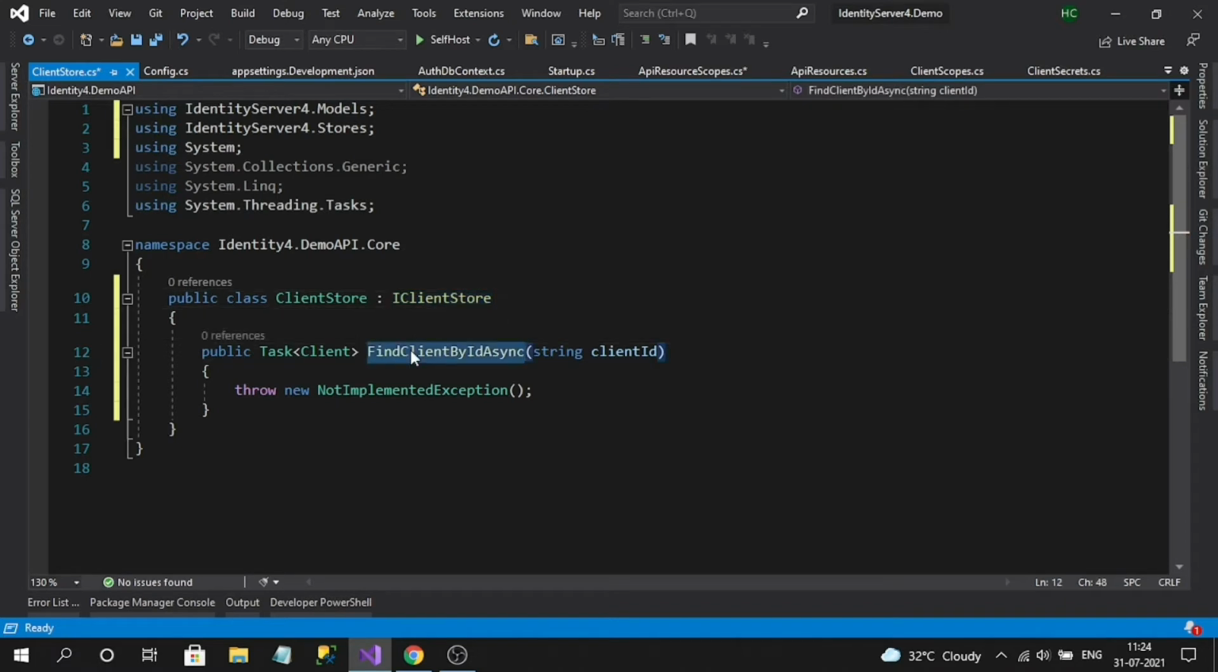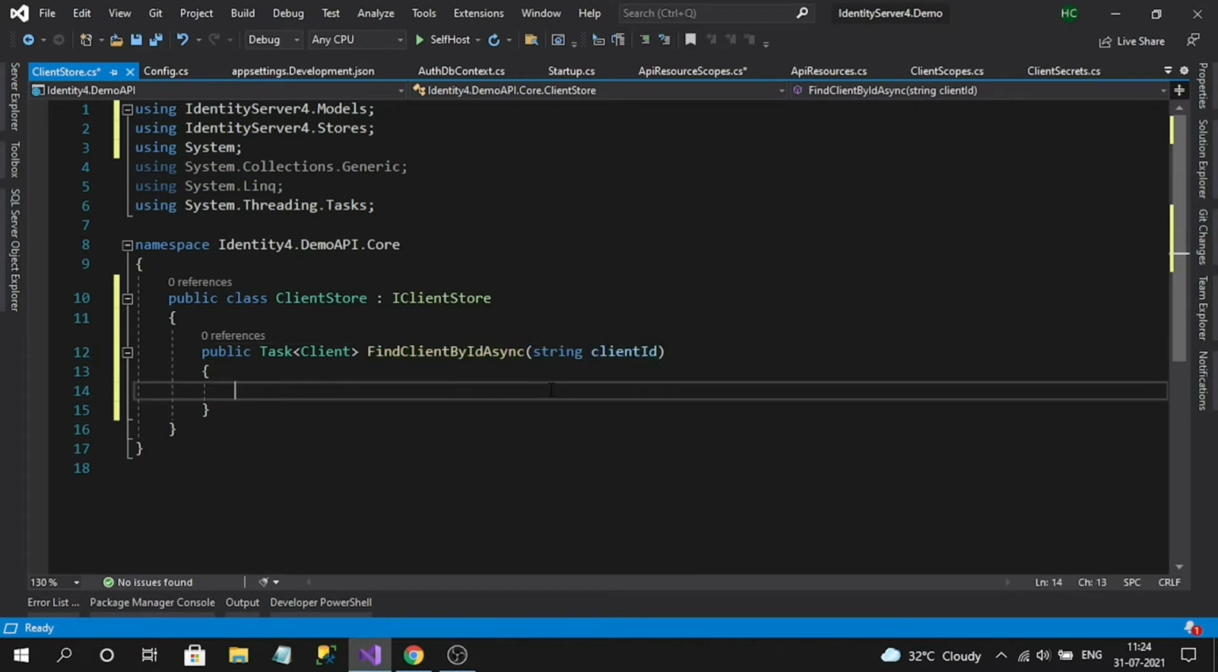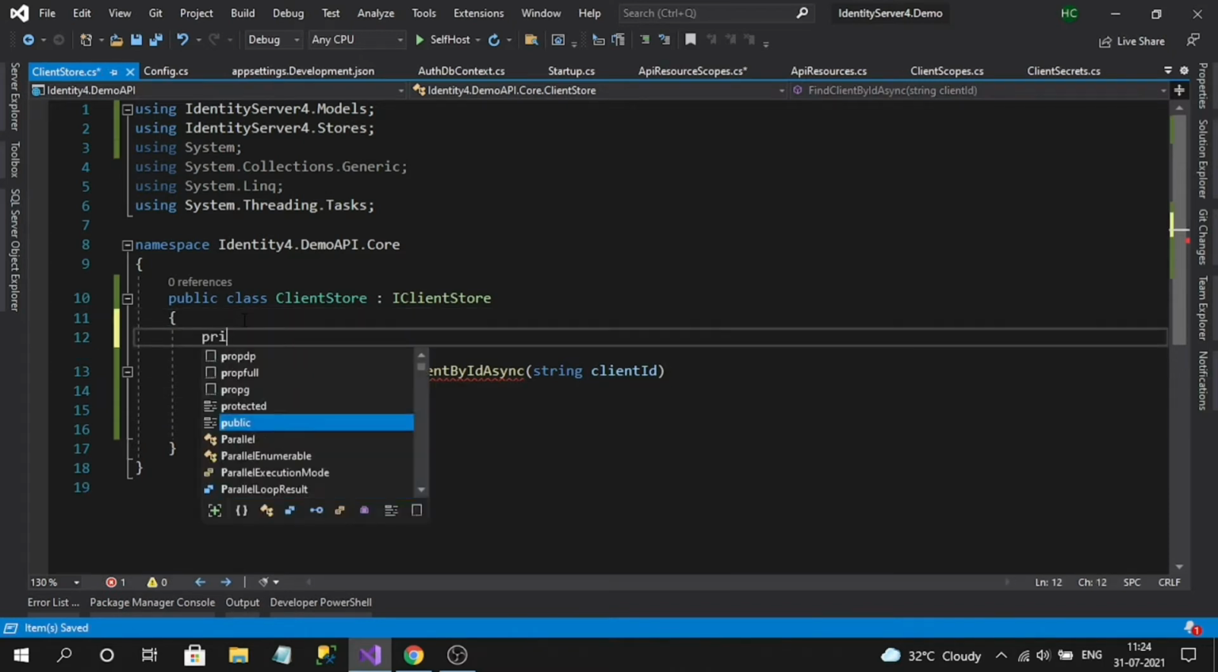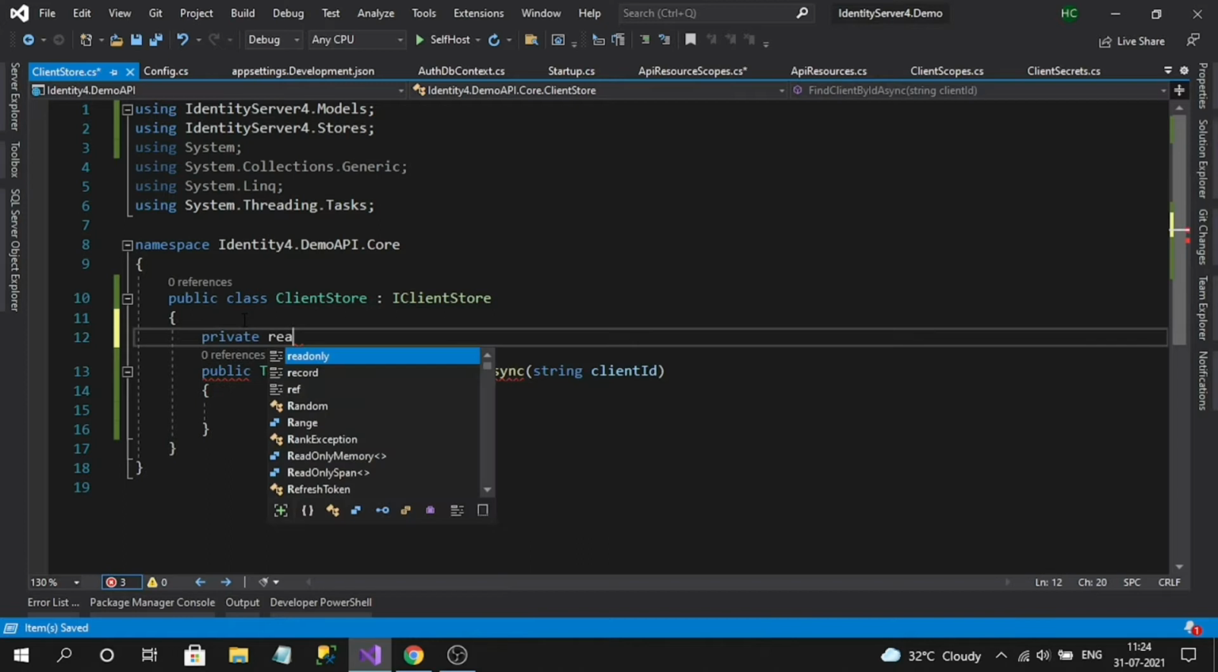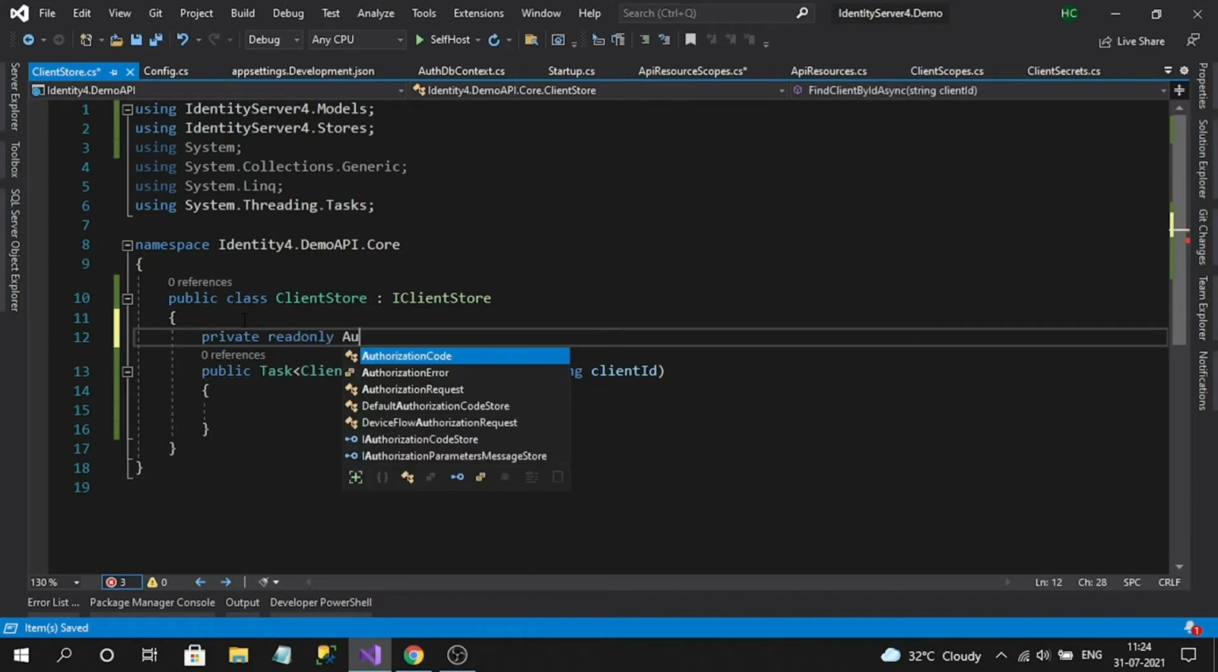This is the method that gets executed automatically when the request arrives at our IdentityServer. This request will have the client ID as its value. So what I can do, I can inject my DbContext, AuthDbContext.